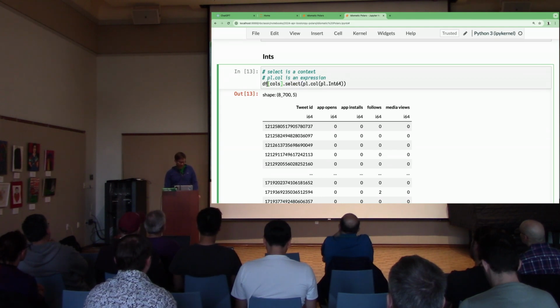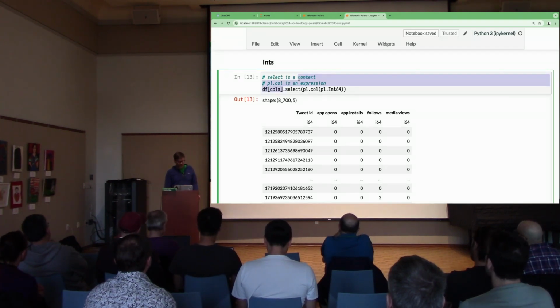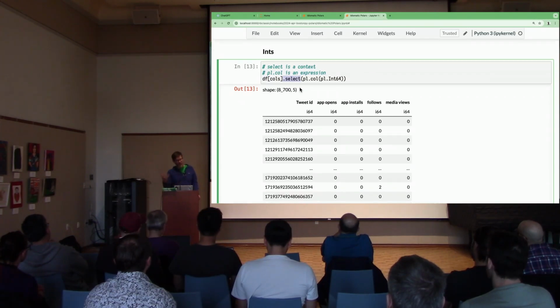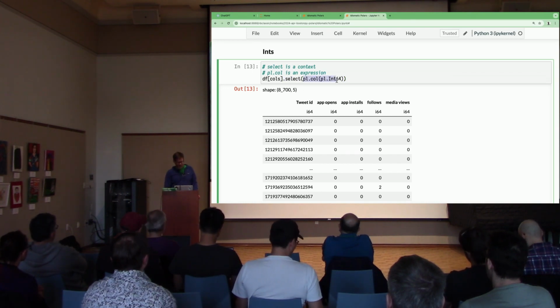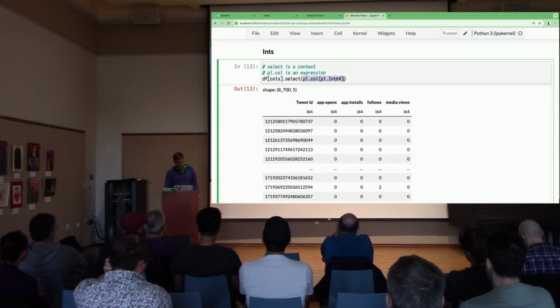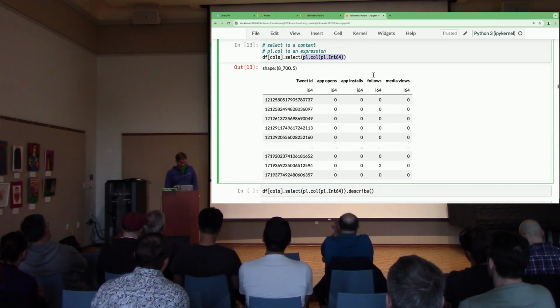So first of all, using this square bracket here, the indexing operation, you can do that with Polars, but in general, folks don't do that. They would use the select method. And select is a context. Remember, that materializes our data. And then inside of this context, I'm putting this expression here. So this is where this starts to get weird.